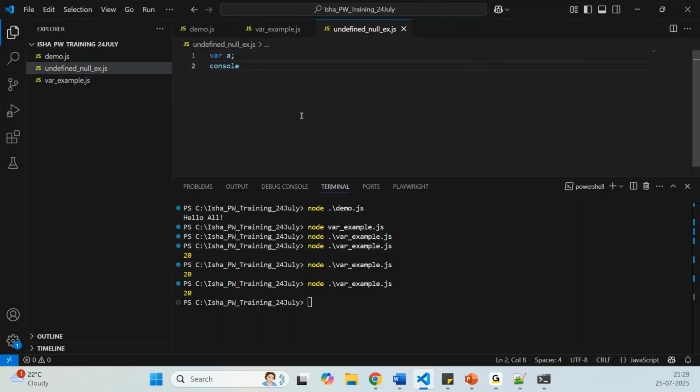Now if I try to display what is there in a, you remember I said I have only declared it. I am not defining the value to it. I'm not providing anything to that. So just declared and I'm printing the value here. Value of a. We don't know what value we are going to get. Let's see. Node undefined. See, I'm not typing the entire name. I'm only using tab. It takes on its own. See, it says it is undefined. We haven't given any value.